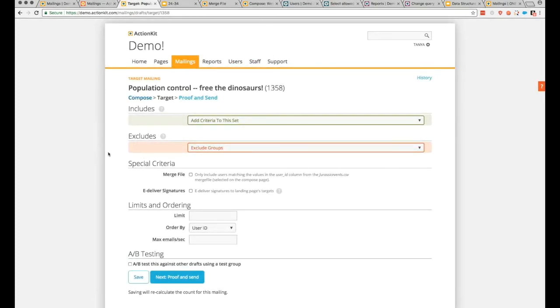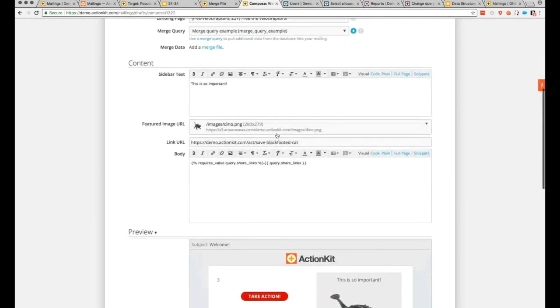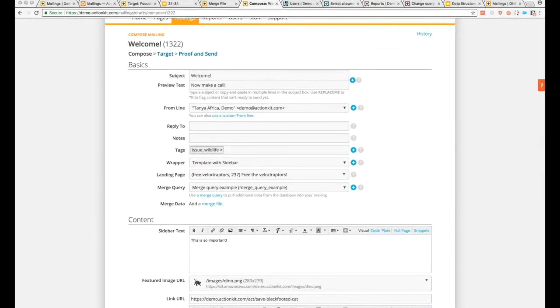I'm going to show you another of the targeting shortcuts here. So if I've used a merge file to insert geography or user-specific information in my mailing, I can say only target people who have a value in that merge file. So this is going to protect against a bunch of skipped mailings and just make your mailing send faster. So let's see. What else am I going to show you here?